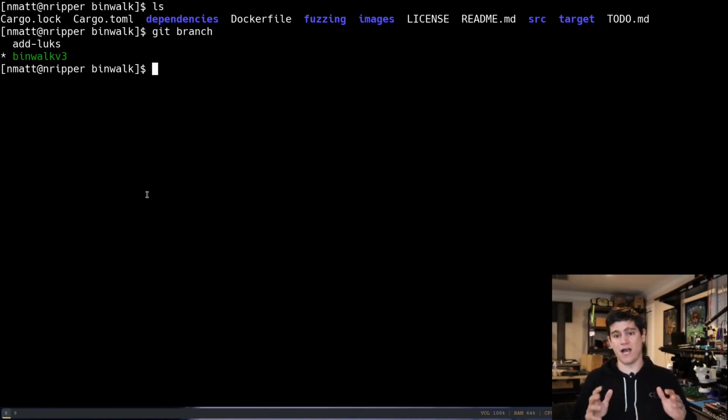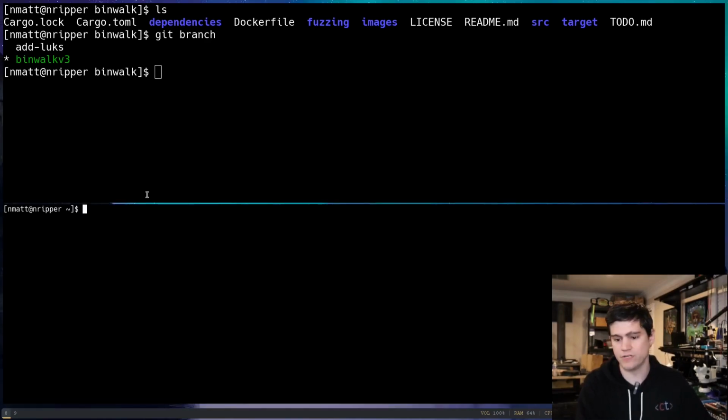But first, I want to do a shootout between the original Binwalk and this new version that's been rewritten in Rust. It's supposed to be faster, right? So speed is something that we really care about here. And so what we're going to do is we're just going to open up another terminal here. We're going to make it big so you guys can see that.